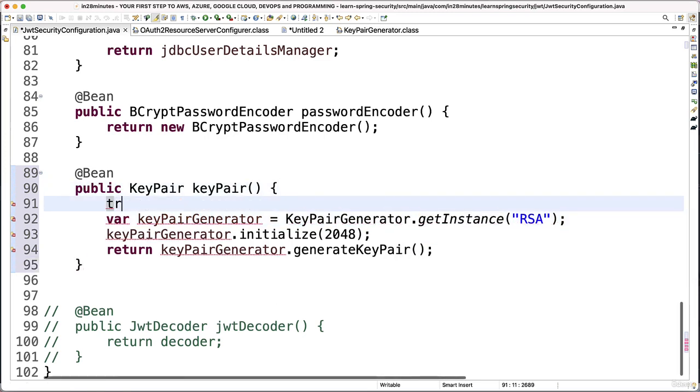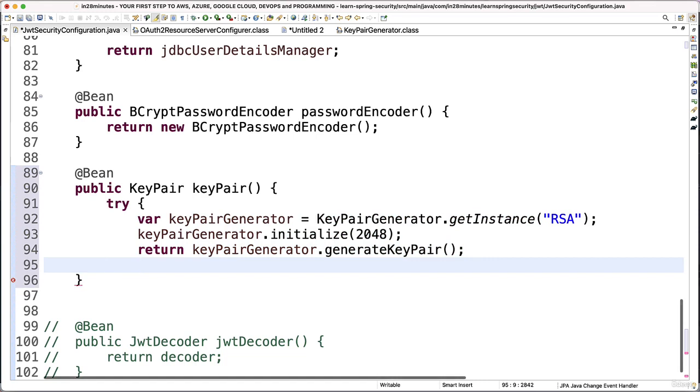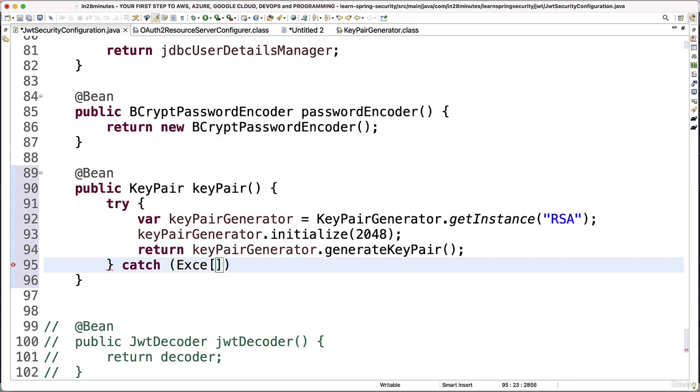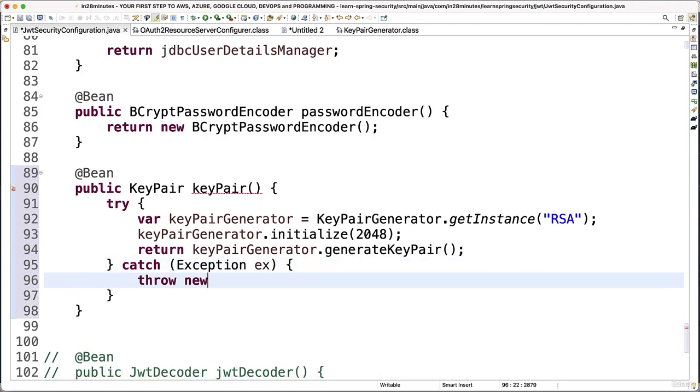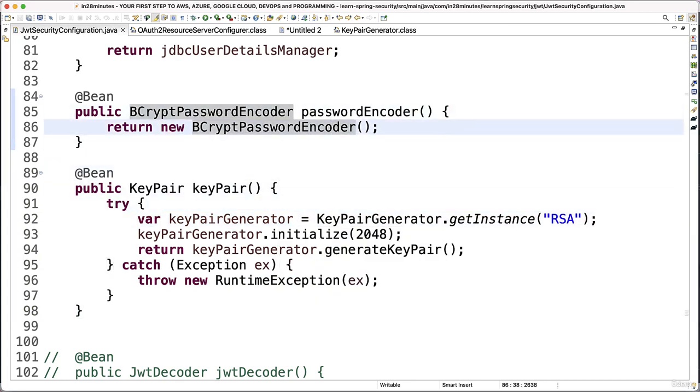So what I'll do in here is to say try, and move all this code and tab in all the code. And I'll say catch any exception ex. I would say throw new RuntimeException(ex). So we are converting a checked exception into an unchecked or runtime exception. So that looks good. We have the key pair up and running.